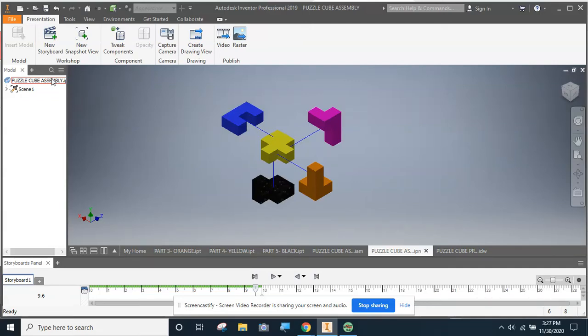Welcome back to yet another Puzzle Cube tutorial video. In this video, we're going to learn how to take our presentation file and turn it into an expanded or exploded drawing file in Inventor.